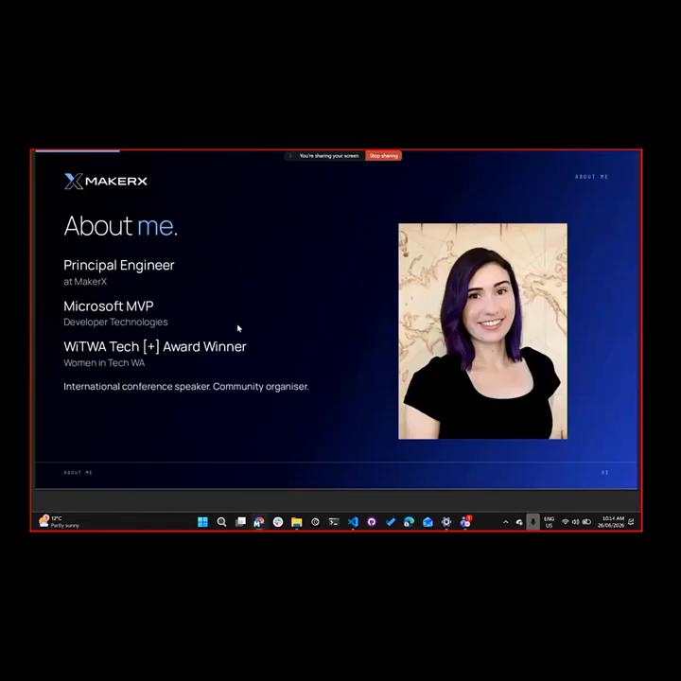I'm also a Microsoft MVP, so that's why Microsoft is my go-to choice of tooling. The Azure ecosystem I find quite easy to work with. And I'm a Women in Tech WA award winner, and I've been a software engineer for a number of years, building different types of web applications and working with all the different Azure services.